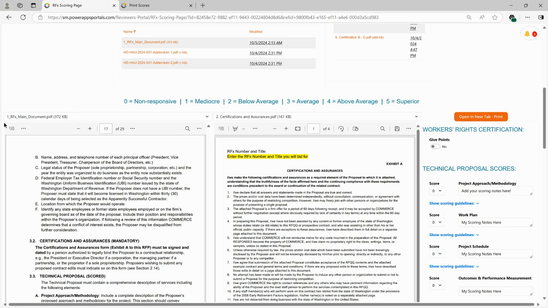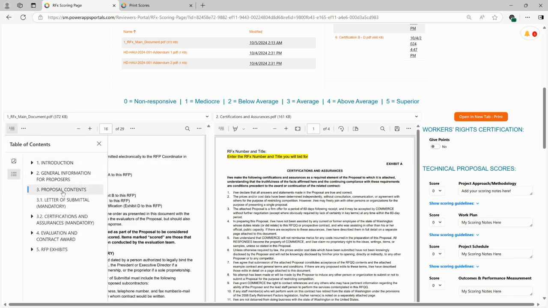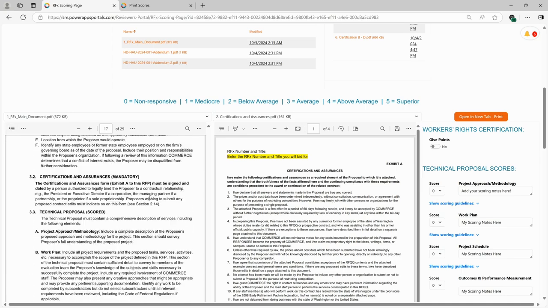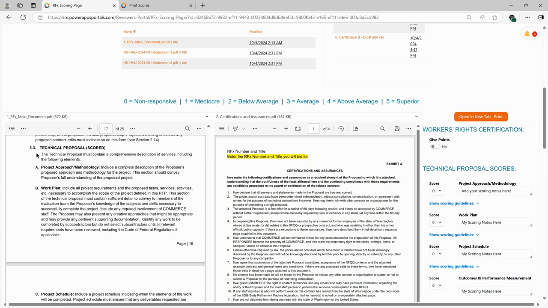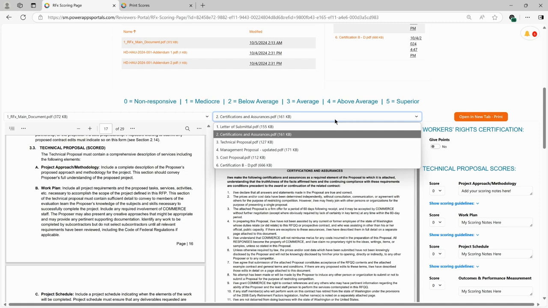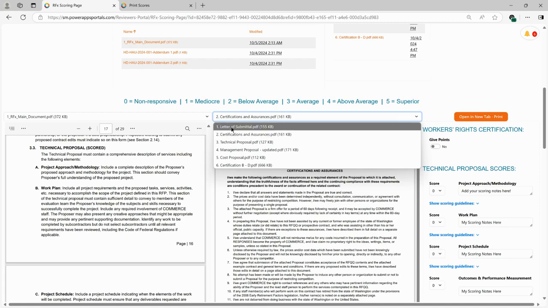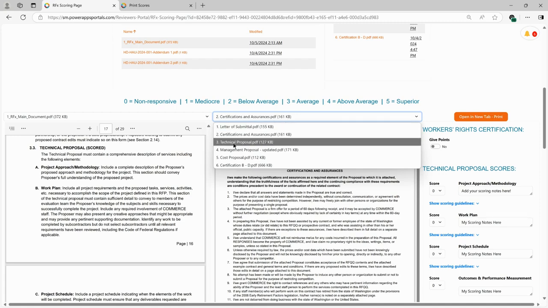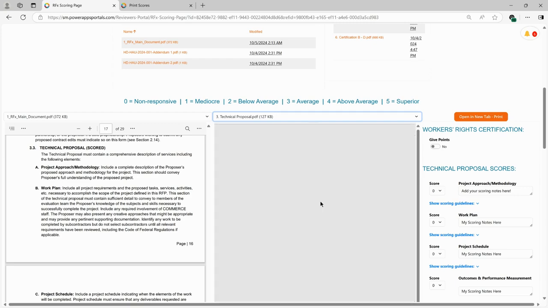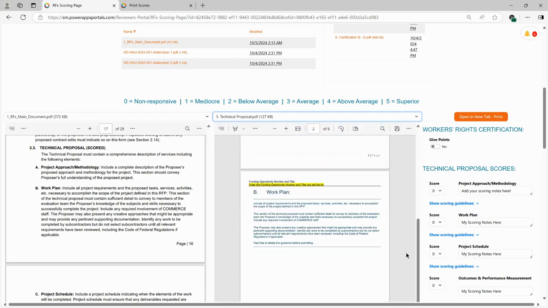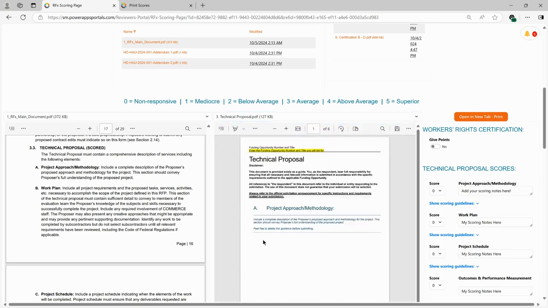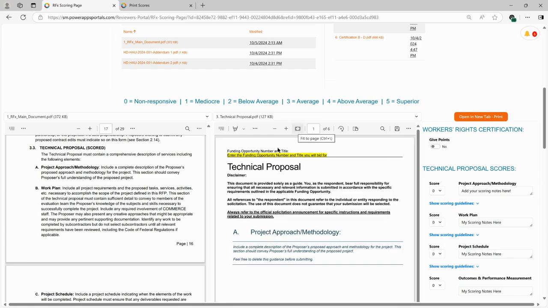The next item we're going to be going through under the proposal contents is going to be the technical proposal, and this is going to be scored. So here we're going to see if they submitted it independently, which in this case they did, and it is called technical proposal. Once we navigate to this page, we will see what the applicant has submitted. So at the very top, we can see that they submitted a technical proposal, and it includes a project approach and methodology and other sections.